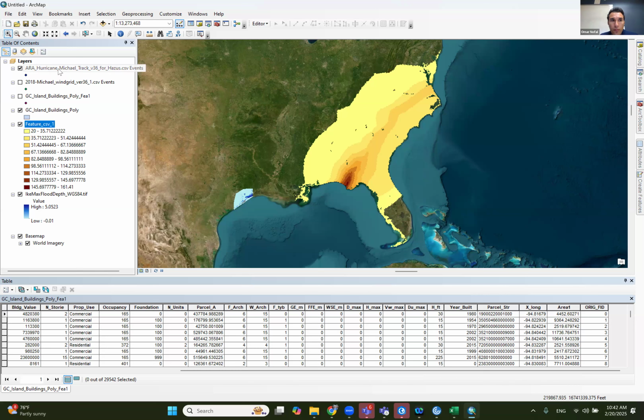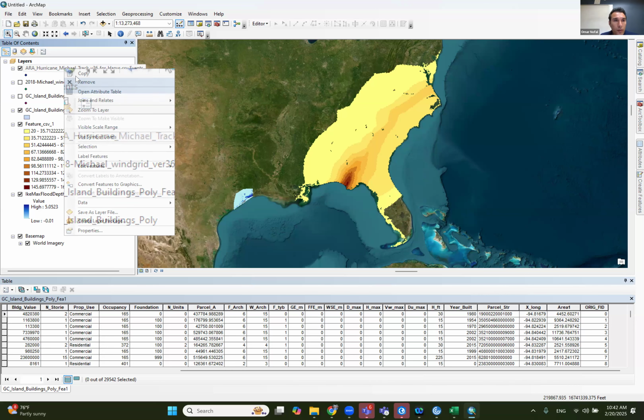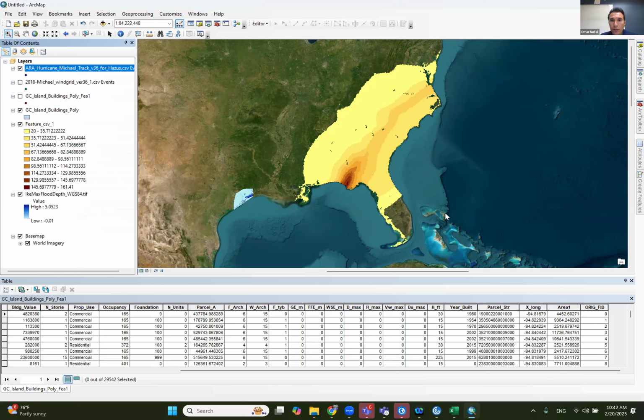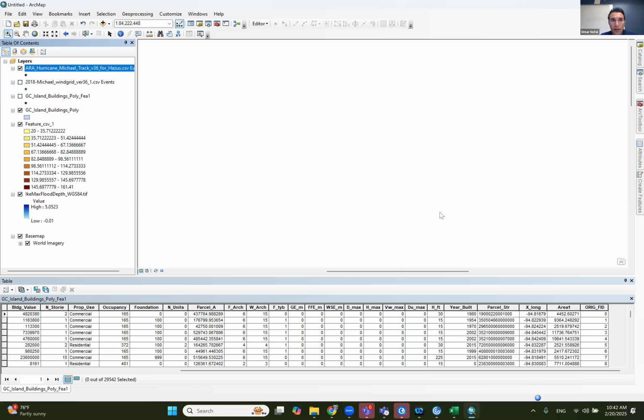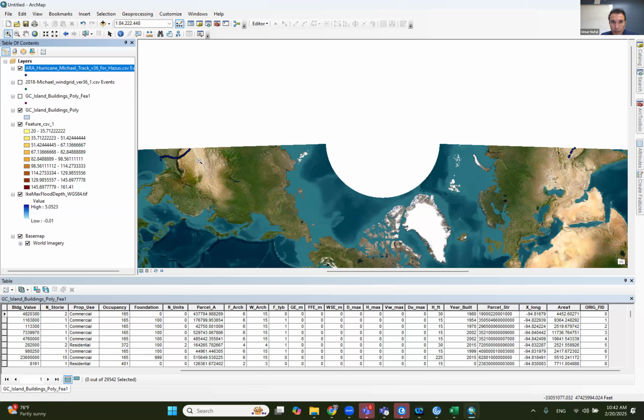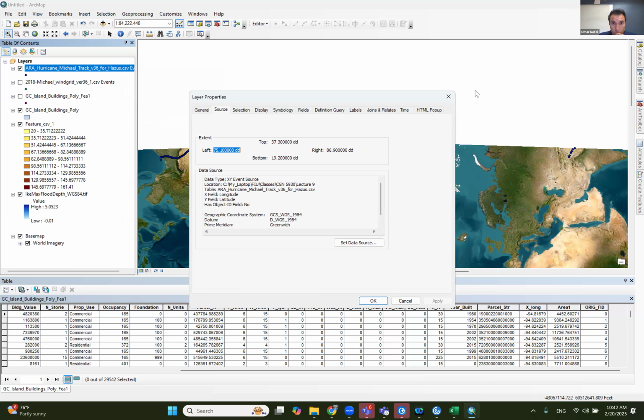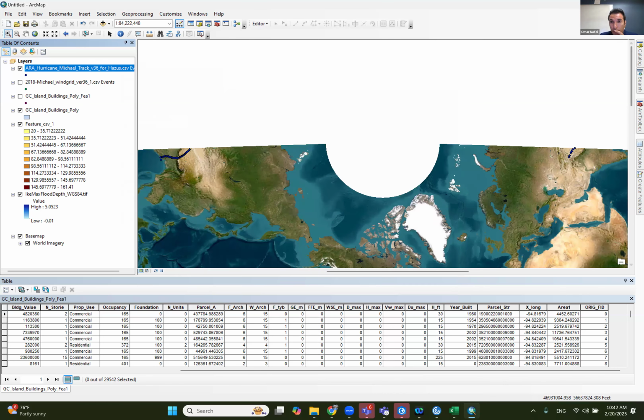How many Excel files can you load all in one? You can load whatever you want. I just want to see here, zoom to the layer. I believe it's loaded somewhere else. You see here, the data is loaded, okay, so the data is loaded somewhere else. Let's see what projection we have here. It should be WGS.